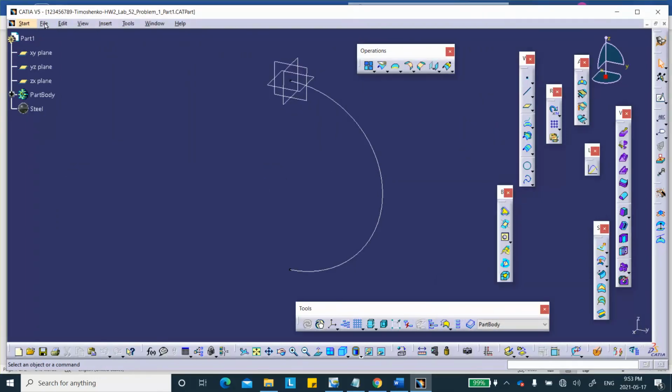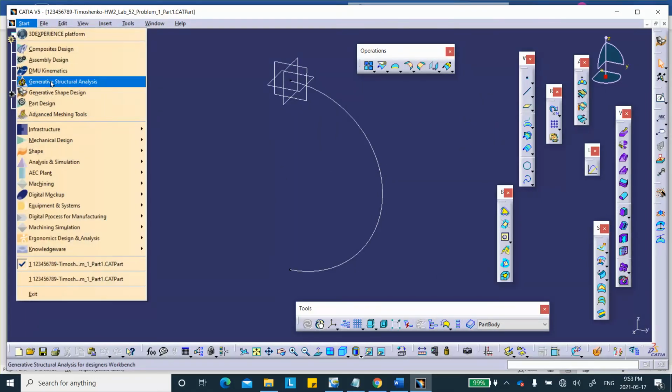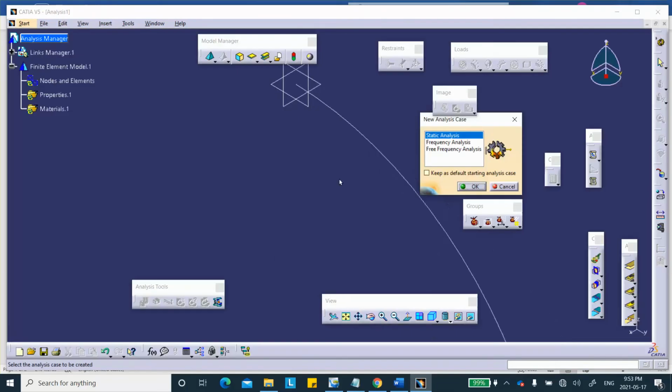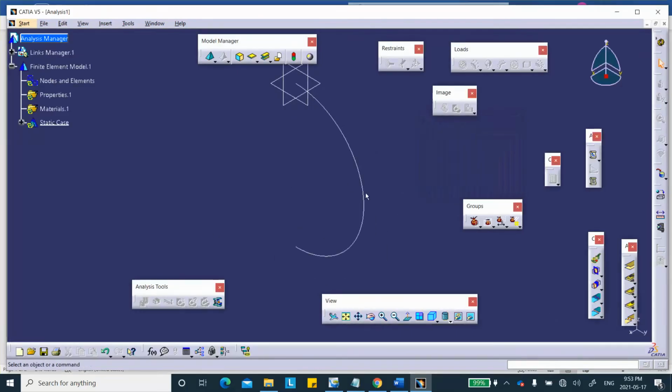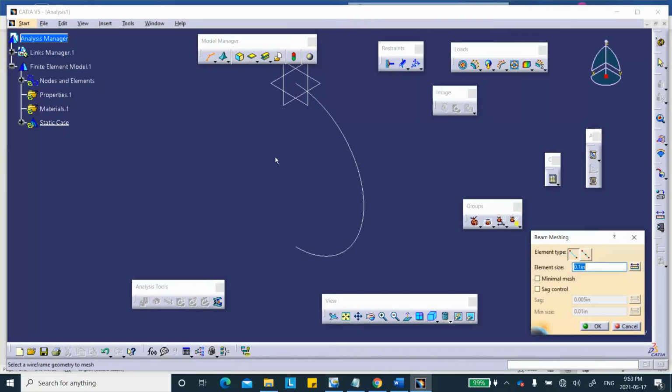Now we're going to go to generative structure analysis. There is no solid part here, so CATIA won't do any meshing for you. It's a static problem though, and so you have to do the meshing yourself. This is a beam element right there. You see that? Not solid part, beam elements. That's what the most appropriate element is. Do not model this thing with solid elements. That is not the most appropriate element.